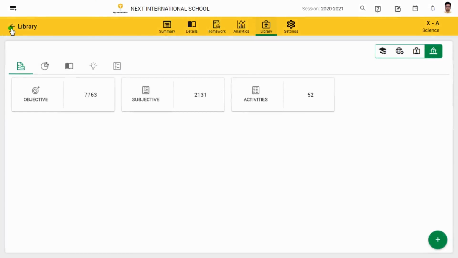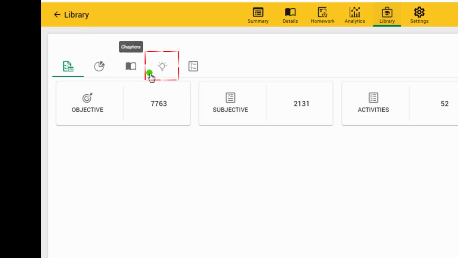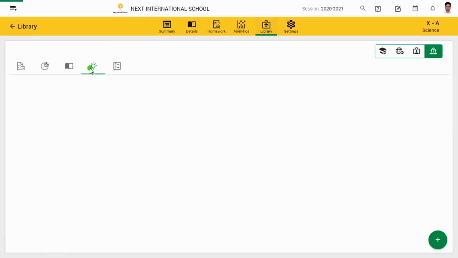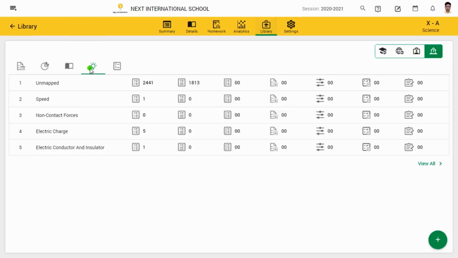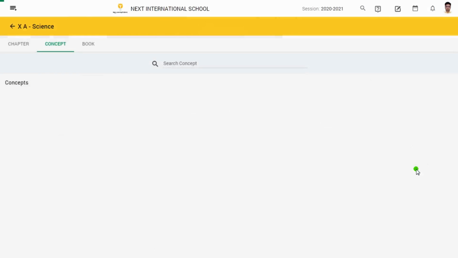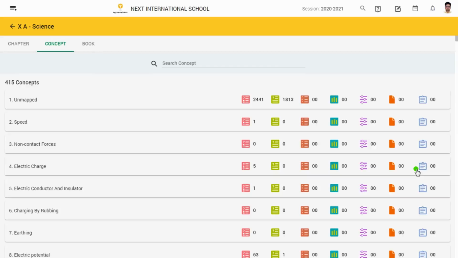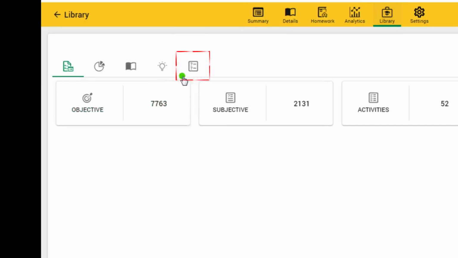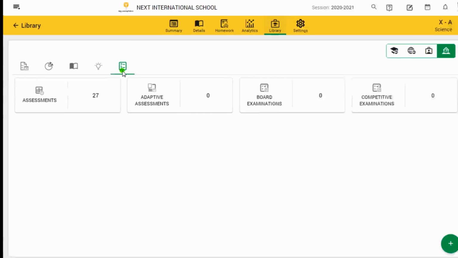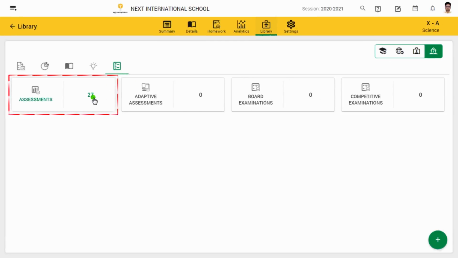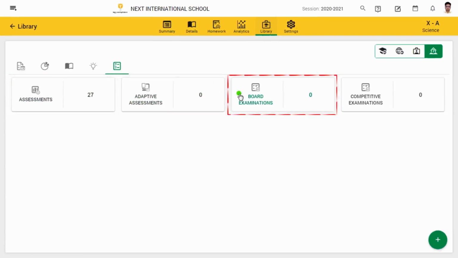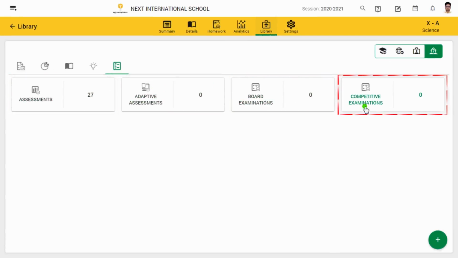Now, if you wish to view the questions according to the concept, then click the Concepts tab. A page will be displayed showing the list of concepts. Click View All to see the list of all the concepts arranged concept-wise. If you click the Collections tab, you will be able to see the static assessments, adaptive assessments, board examinations, and competitive examinations for that subject.